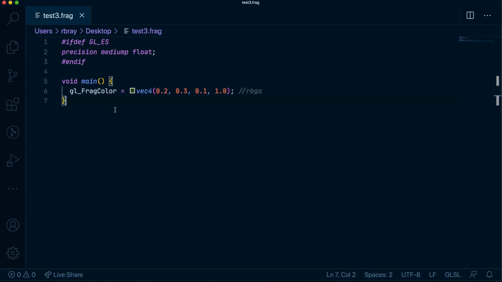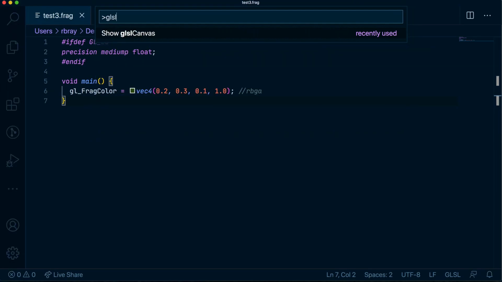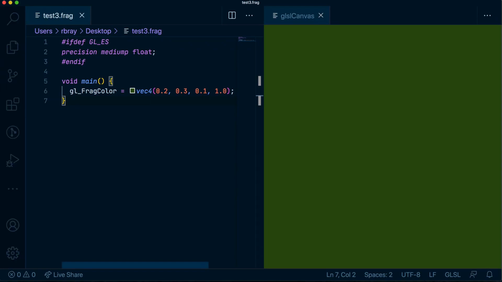So with that done, I'm going to hit Shift Command P on my machine, search for GLSL, and it will bring the canvas option up. I'm going to hit Show GLSL Canvas, and it will render this green color for me. So essentially, what this shader is doing is saying, okay, for each pixel on the page, put this color there. So it's running this program for each pixel on the screen at the same time.